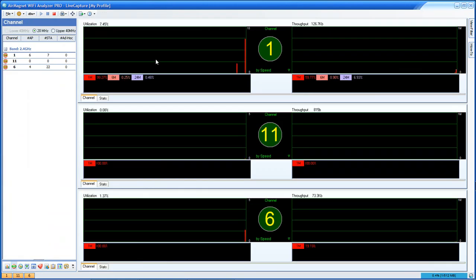If we look at the channels, we can look at 1, 6, and 11 all at one time. We can see what kind of data is being sent at what data rate. We can see the majority of our data is being sent at the 1 meg data rate, which is not good.